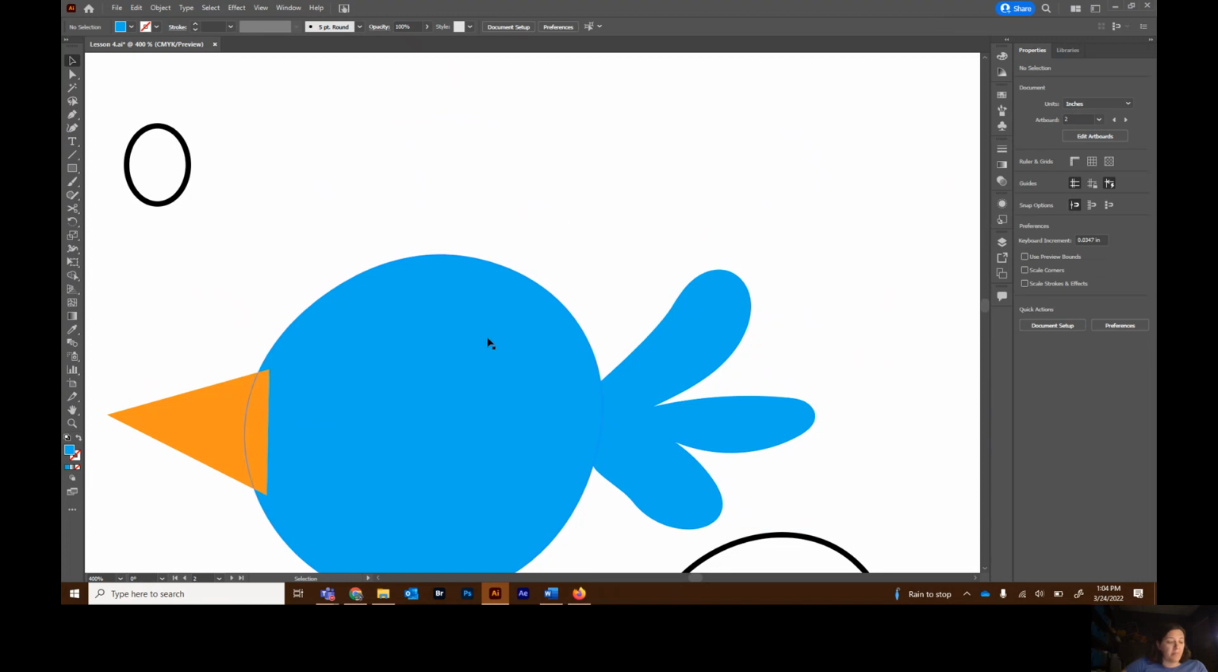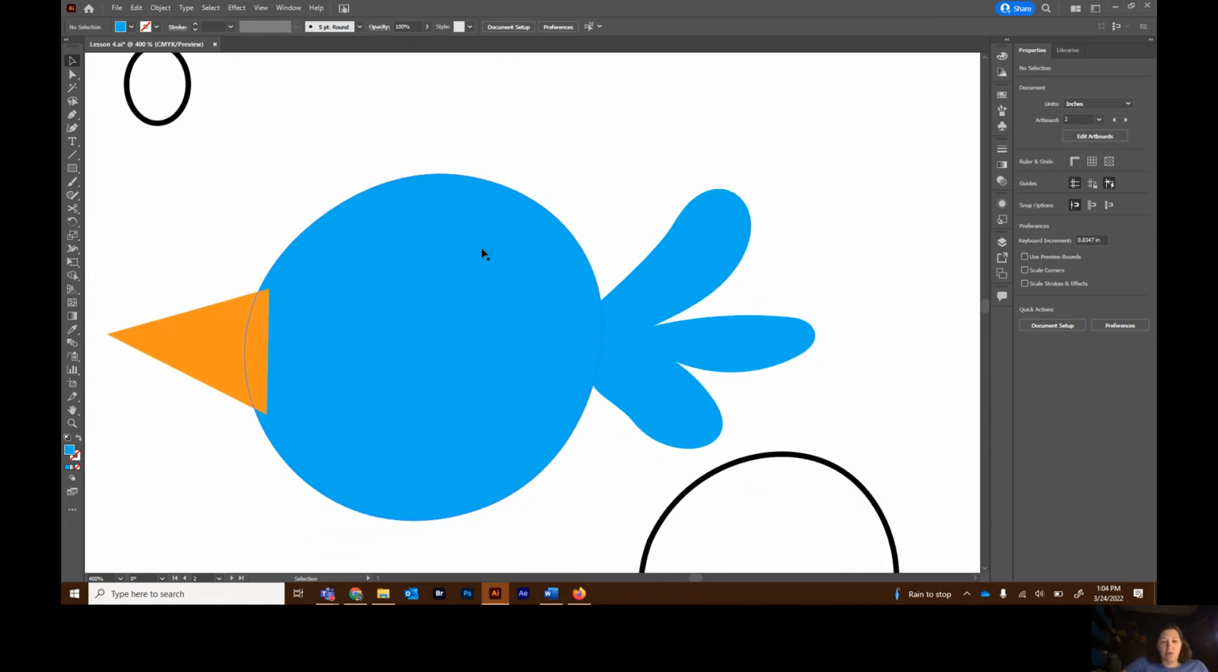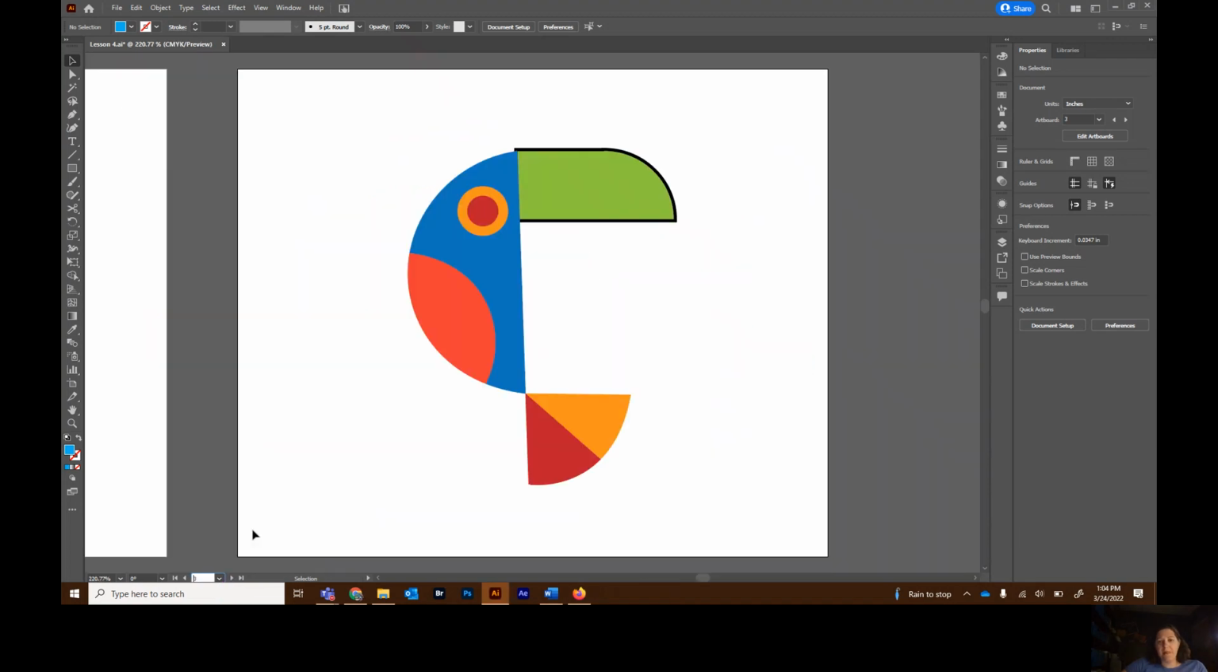Okay, we're going to wait and we're going to come back to this bird in a minute. So we're done with him for right now. Next, we're going to work with the knife tool, and we're going to do it on the second bird. So we're going to go right here to Artboard 3, Bird 2, and it's going to send us over to this little toucan.